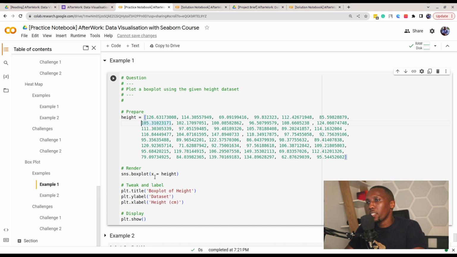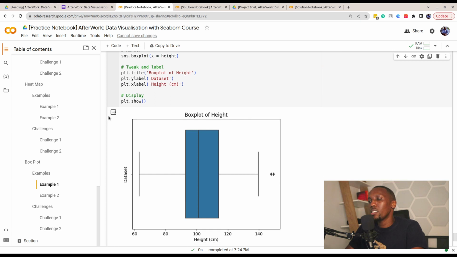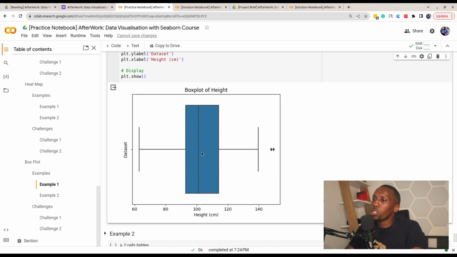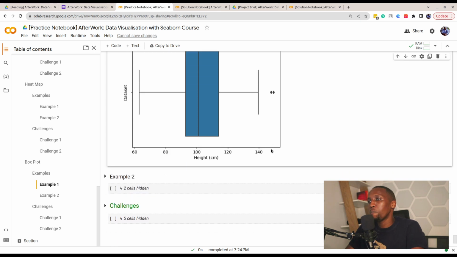So we do the same with x and height. We set the height. We can even not use this, but for ease of understanding, for the box plot we set the data set as the first argument in our box plot function. Then we just tweak and label our plot and display it. So this is what you're going to see, just an easier way of displaying a box plot. You can see there are 2 points here around 140 something, which are actually outliers. An easier way of visualizing outliers.